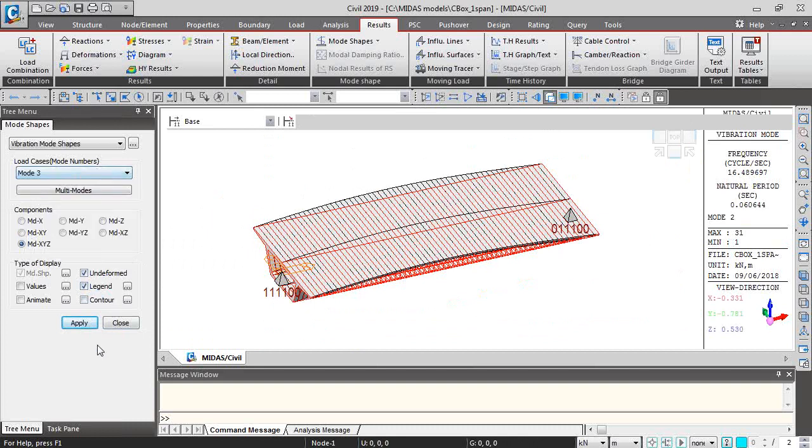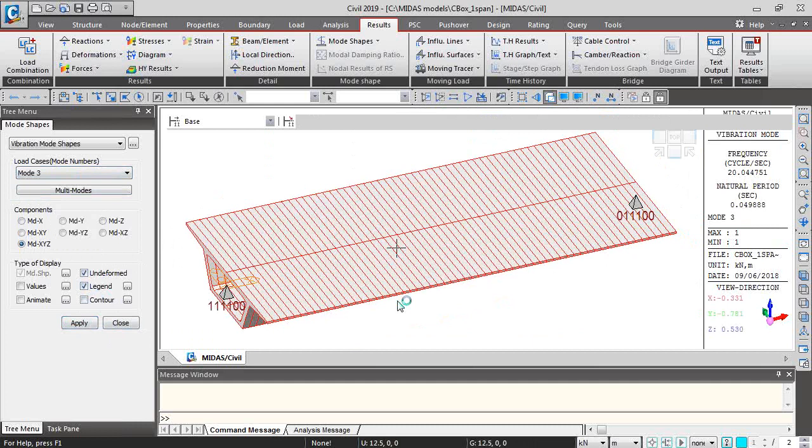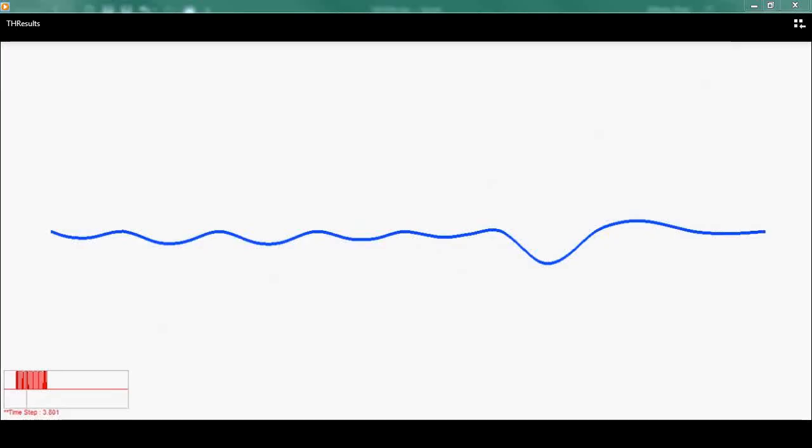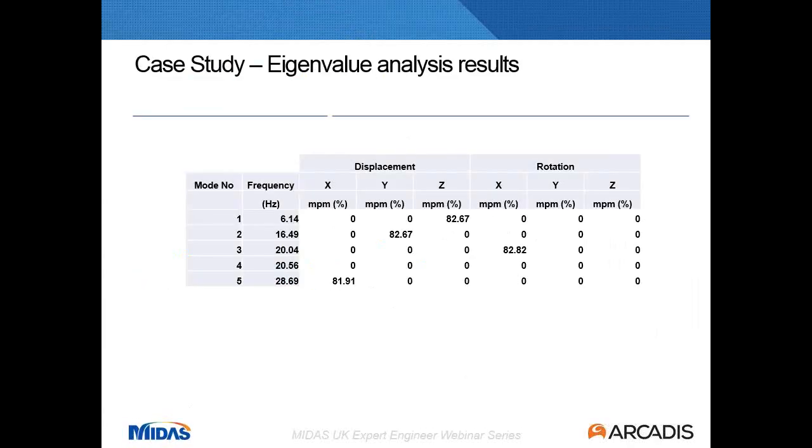Mode number 3. Oh, what happened here? Well, if you're checking these results, you will see that MIDAS is not showing any displacement. But you cannot see that in this window, so I'm going to show it here in the presentation.